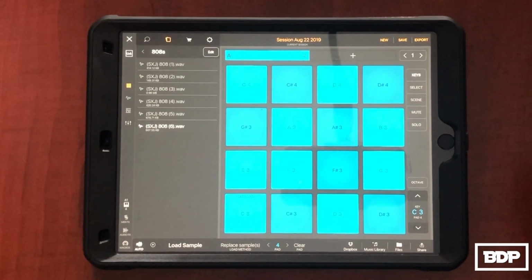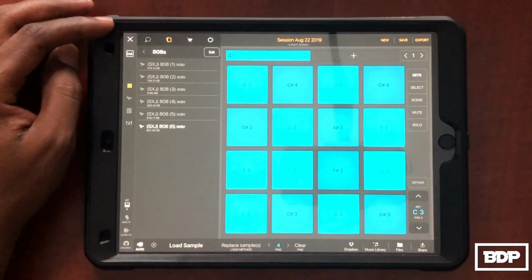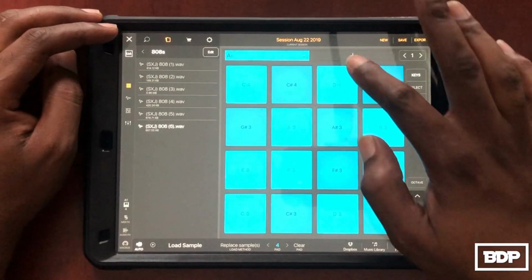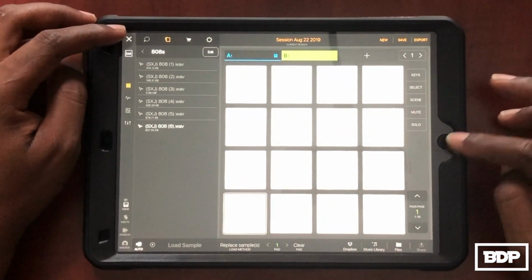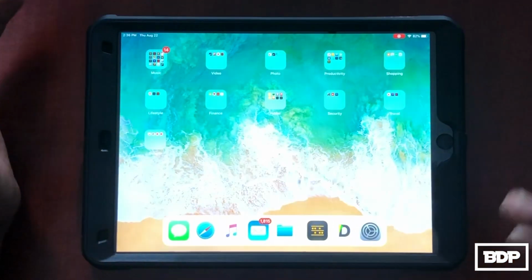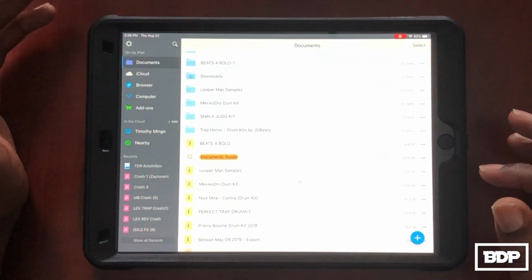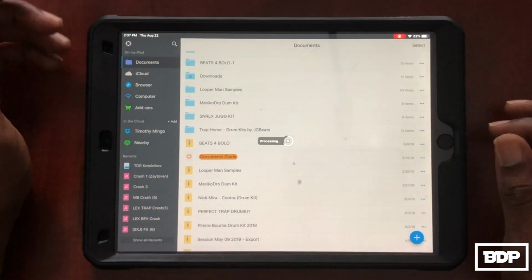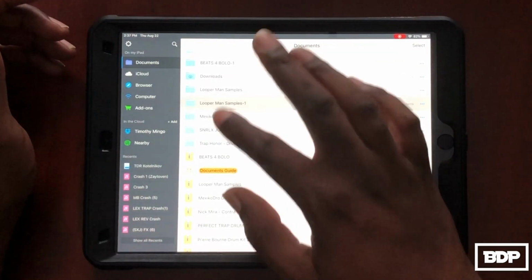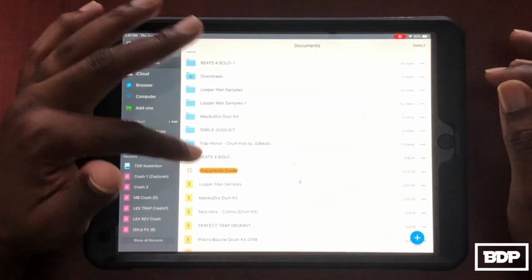Now, let's say you want to add an independent sound, maybe a loop, a specific drum kit, or a drum sound. But for the sake of it, let's say we want to add in a sample. So I'm going to go back from Beatmaker 3 into my documents folder. I have some Looperman samples. So now I just open that up.